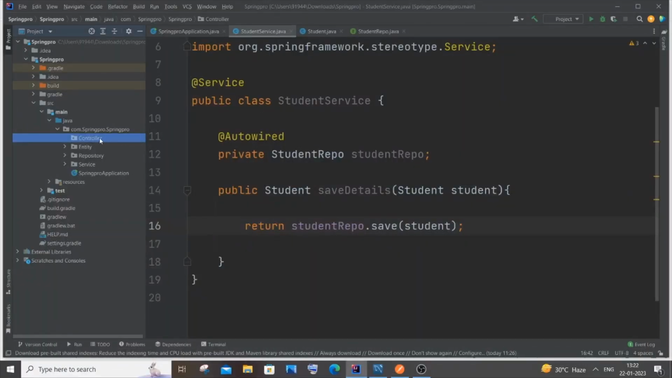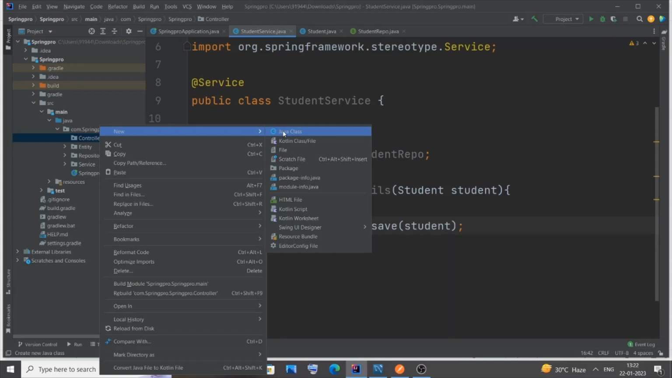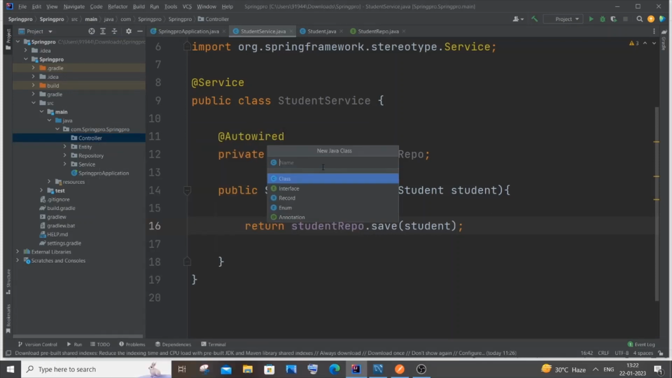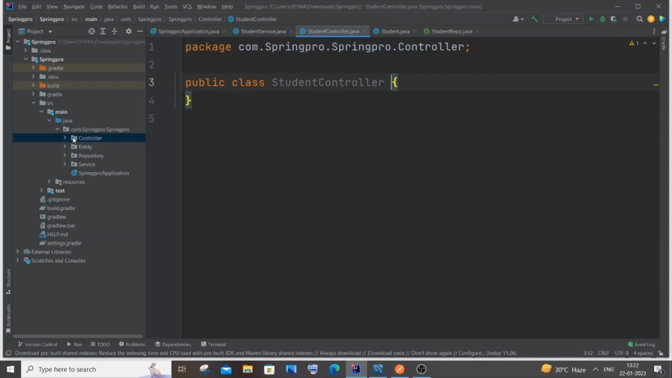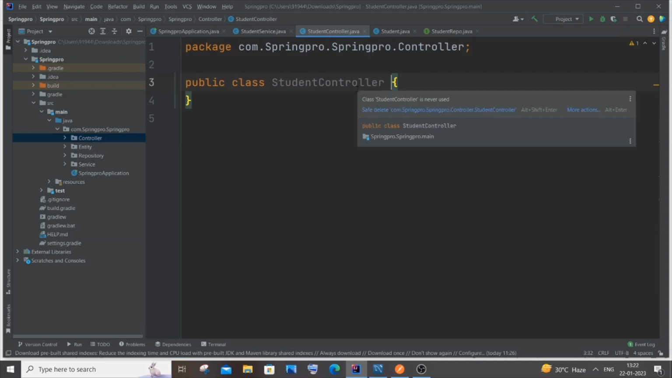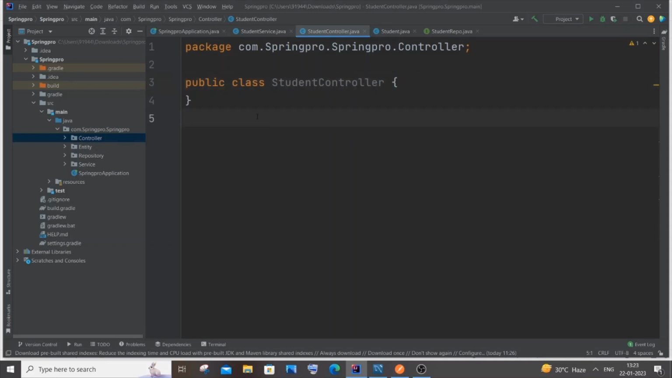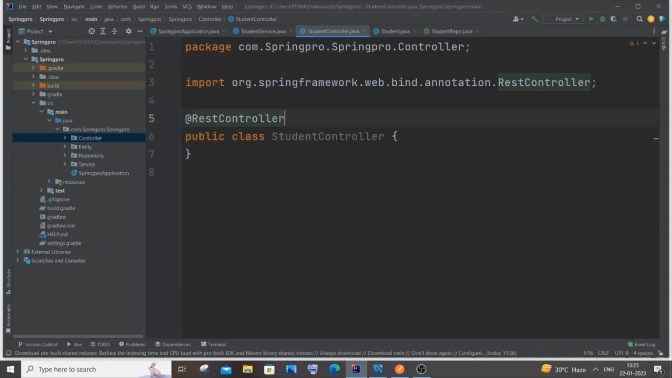Just right click controller, new, we will be having the Java class, select it. I will just name it student controller. Simple controller, like that, class. Everything is class except repository. And we'll be getting the student controller over here. We will begin by annotating the controller class with rest controller, so this is to specify that this is a controller class.